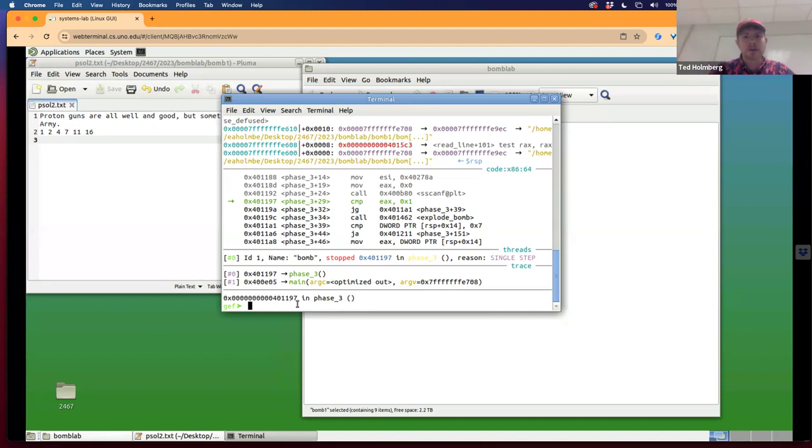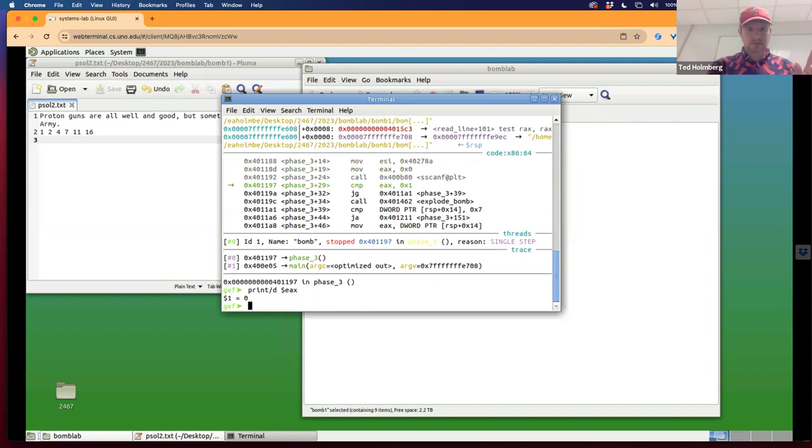Okay, so at this point, we can go ahead and see what the value of our EAX is. We can do that in a number of ways. We can just use print, and we can determine the data type. If we print slash d, we get the decimal value. It's EAX we want to look at, so dollar sign EAX. And so we have the value 0. I could also do x here for hexadecimal.